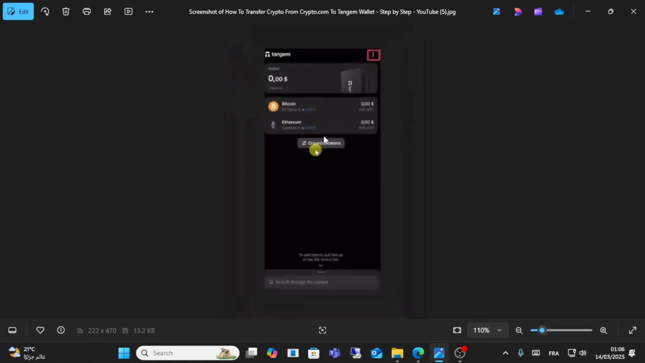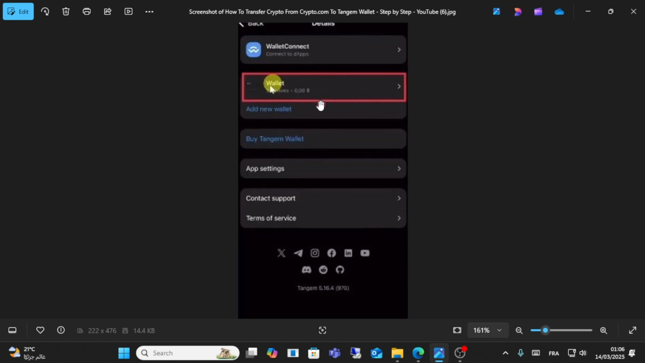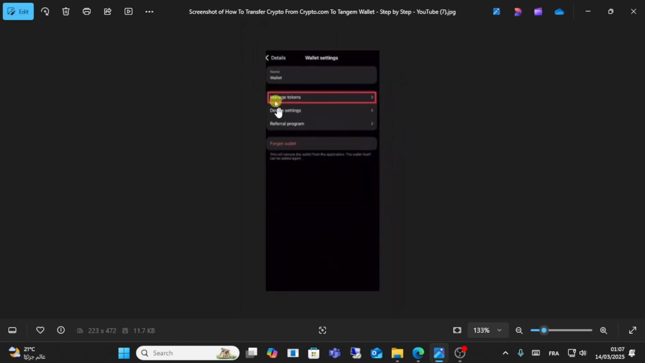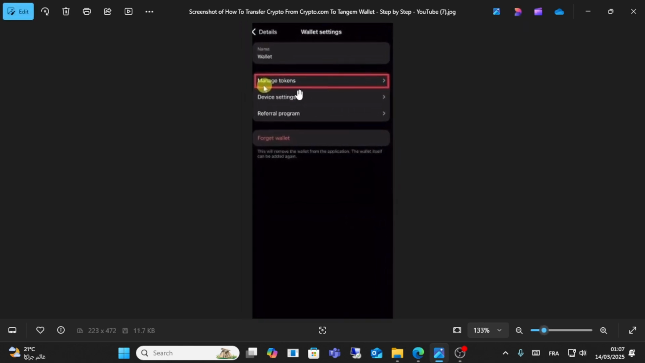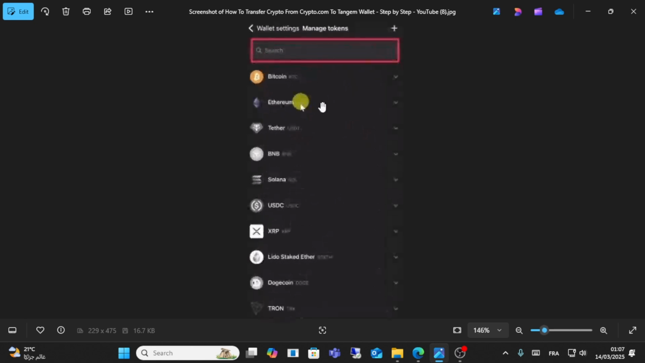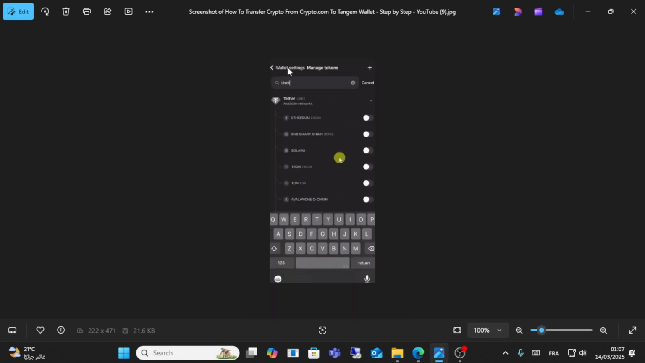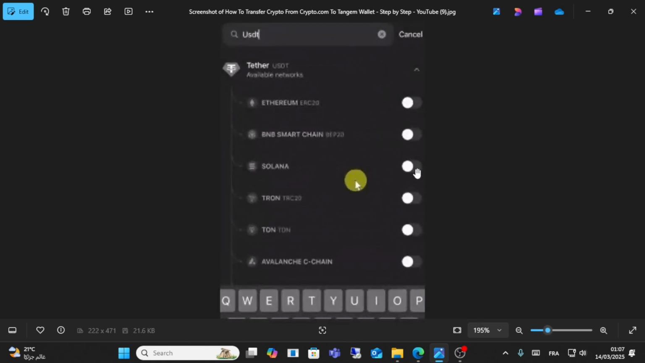Go to Tangem wallet, click on organize token, the three-dot line. After that, select wallet, and after that, click manage token, this option manage token. After that, search for token, for example USDT. You want to transfer Tether, select USDT and enable Solana chain or network.